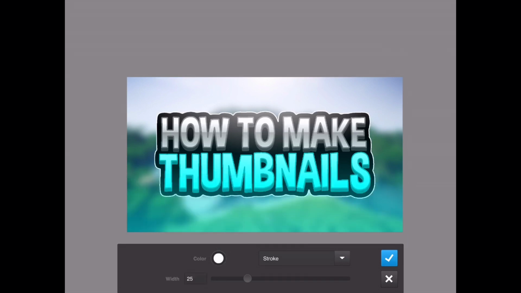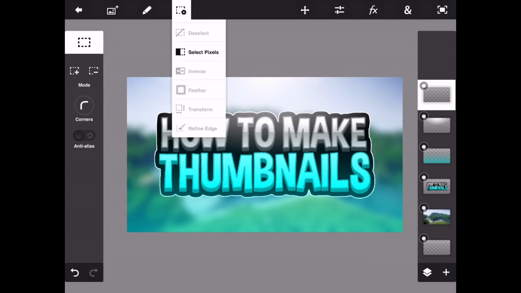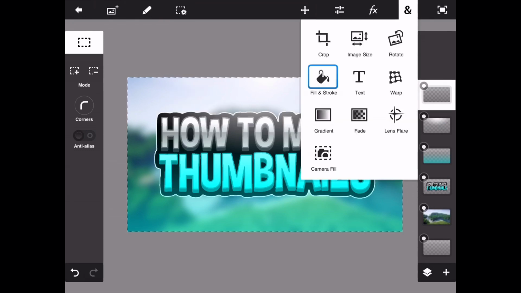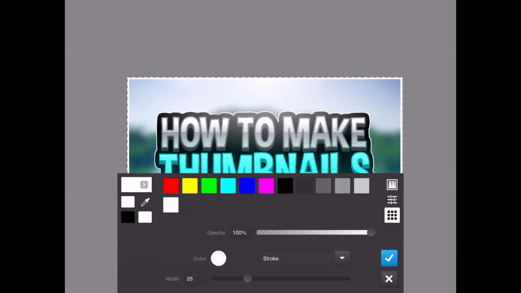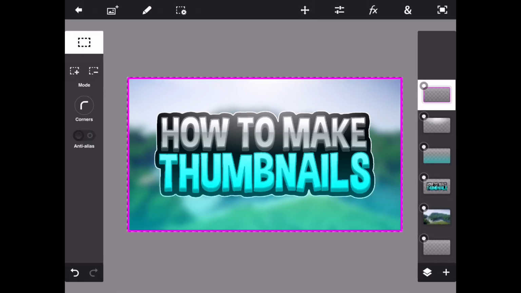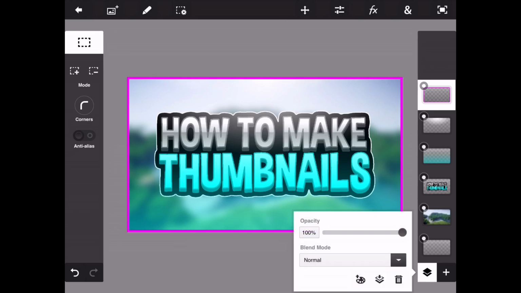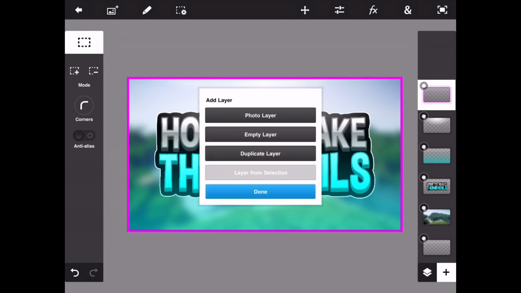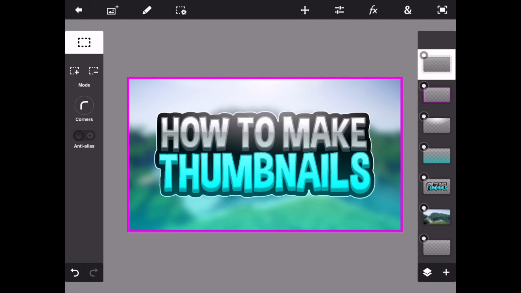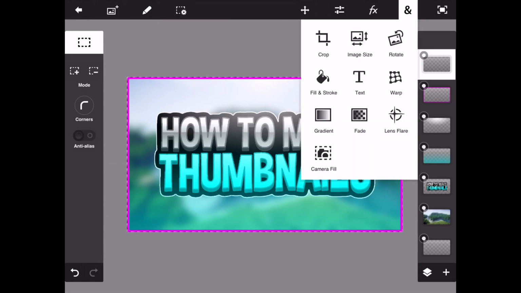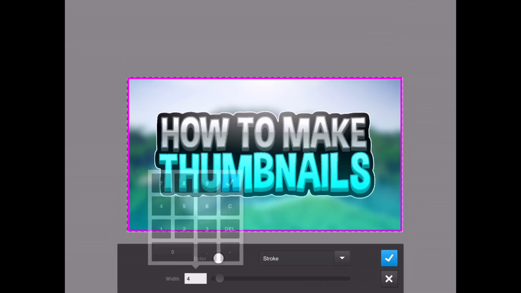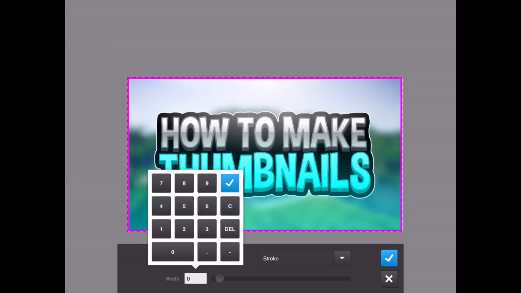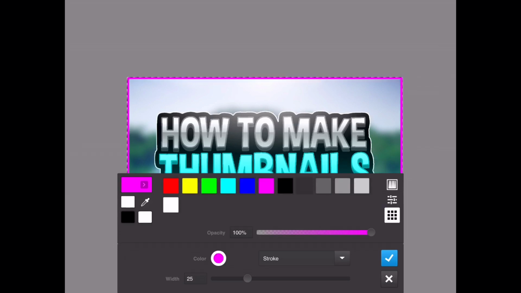But if that doesn't work, just press select all and then press fill and stroke, and then just do like 25. Now I'm just going to make this a purple, and there you go. Now what I actually like to do as well is I do empty layer again, select all, and then I make a little, well, you guys can do this, it's optional, but what I do is, there you go.